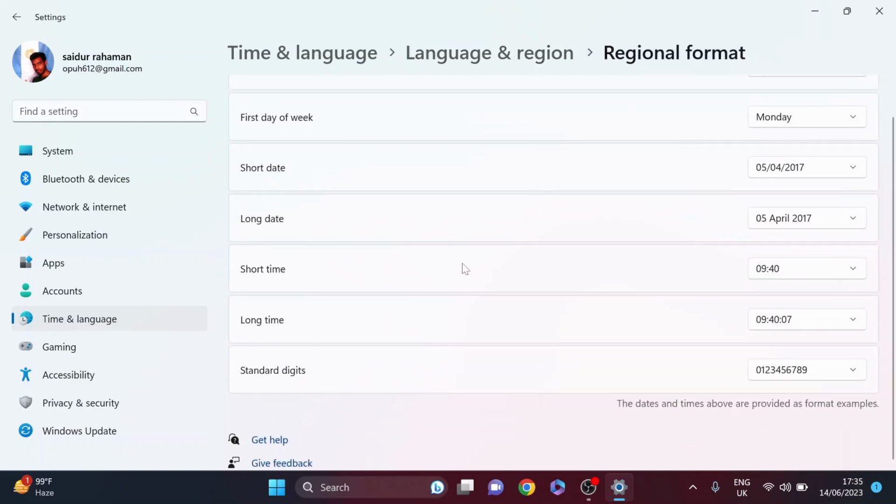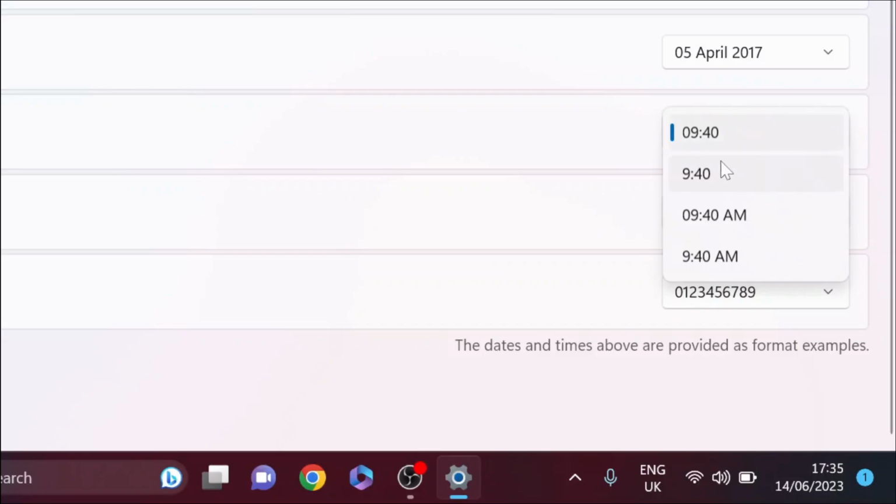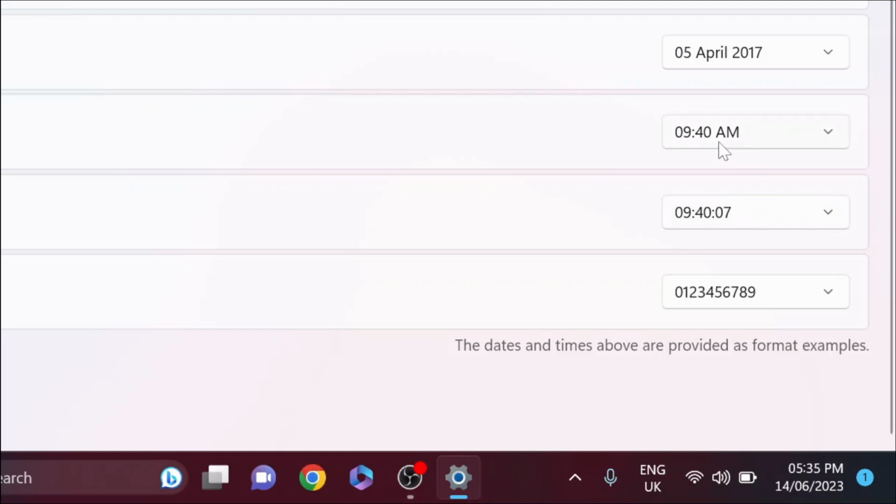And then here you'll find the option short time. This is the option that you need to change. Then you just have to choose the 09:40 AM. If you choose that, as you can see, now it's in the 12-hour format. So this is how you can change the 24-hour format to 12-hour format on your Windows 11 PC.